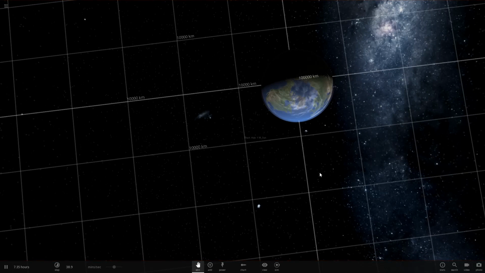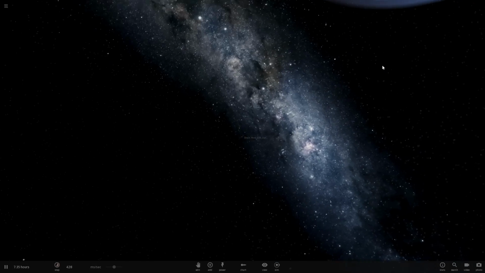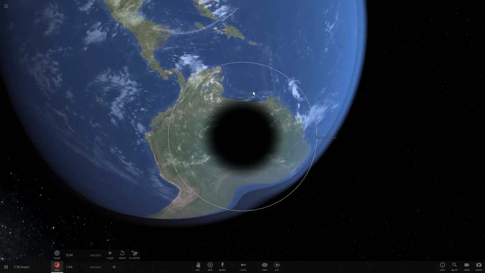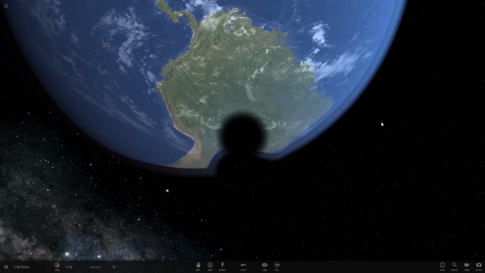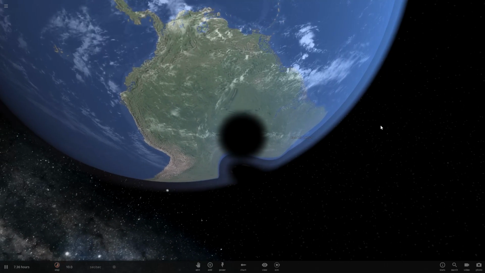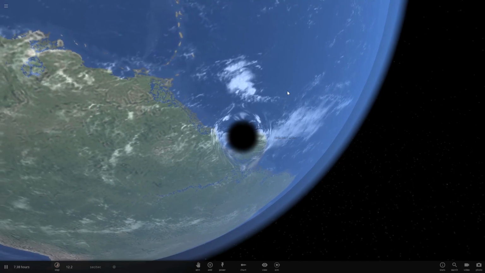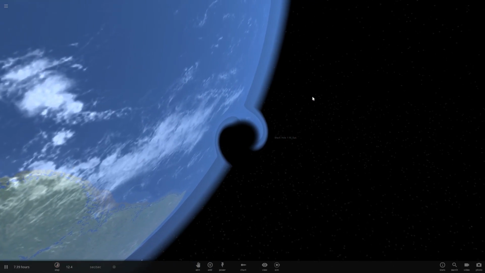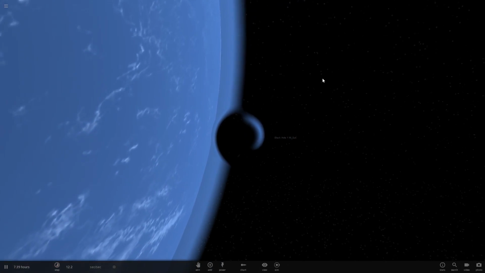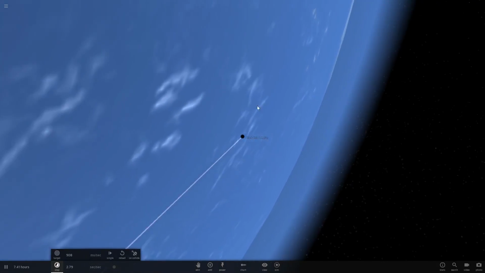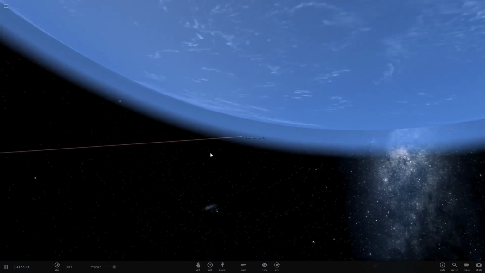Will it work? No clue. Hopefully it will. And here we go. The black hole is actually on track. Okay, we are getting very, very close to Earth. Now, hopefully we just go through the atmosphere and nothing else happens. Okay, now our closest point almost.